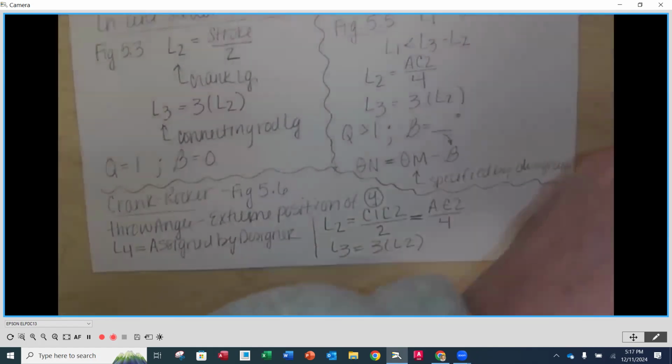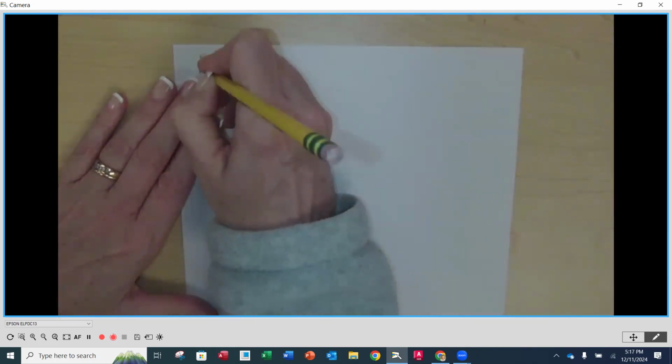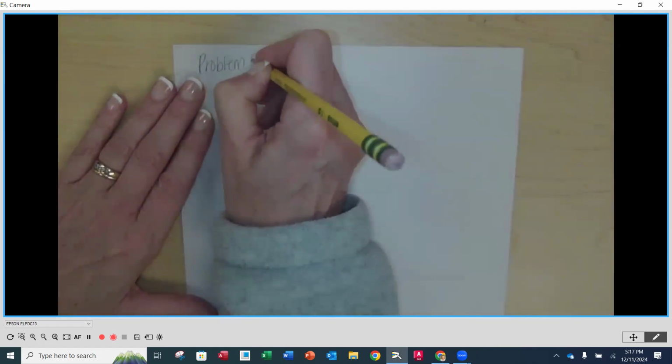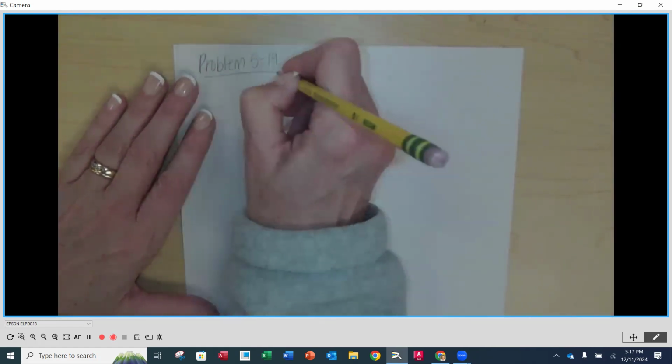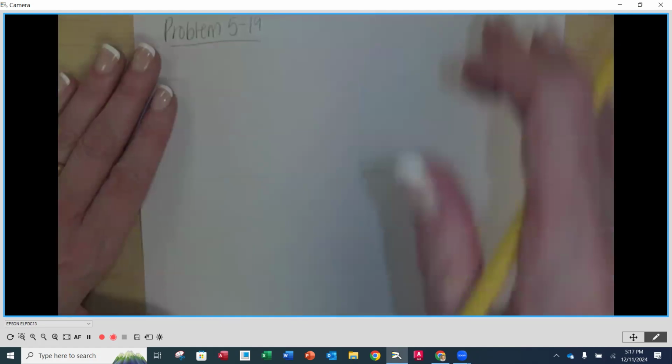And then it wants us to specify the lengths L1, L2, L3, L4, and the crank speed. So let's go ahead and get started on this problem by doing some of the manual calculations. Okay. So this is problem 519. And again, we're doing this problem because it's going to be similar to the homework problem that you have assigned, which is 520.